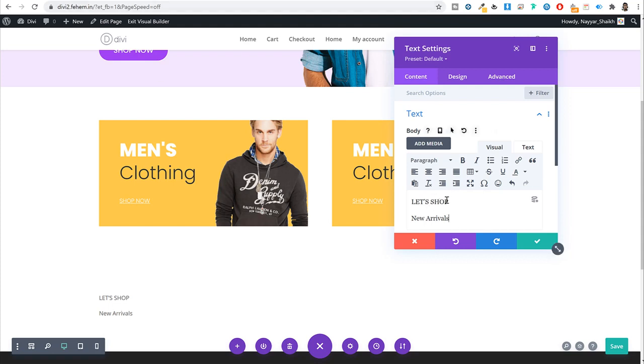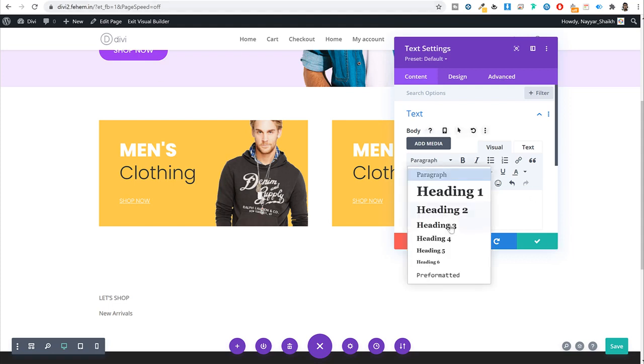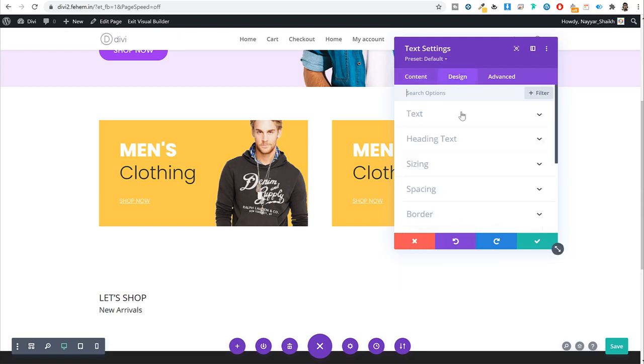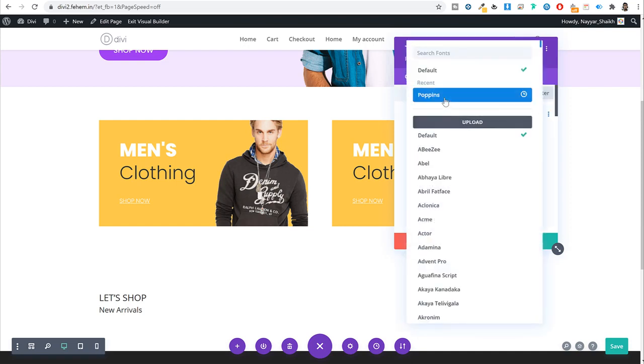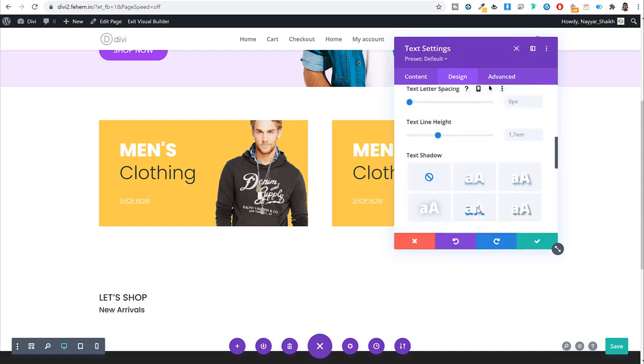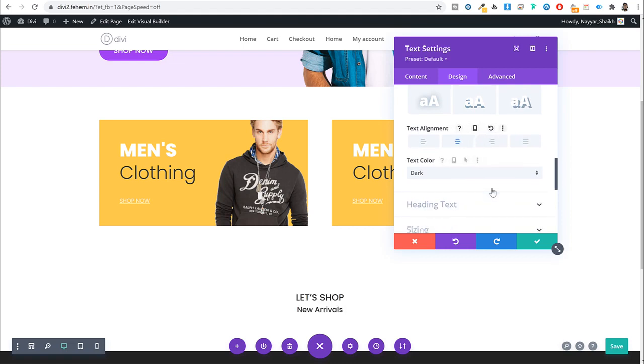And again, you can change the design. You can make the first one maybe heading 3, the second one heading 4, something like that, so that you can design it accordingly. First select text and make everything Poppins. First of all, that is the most important thing. And let's make everything center aligned.